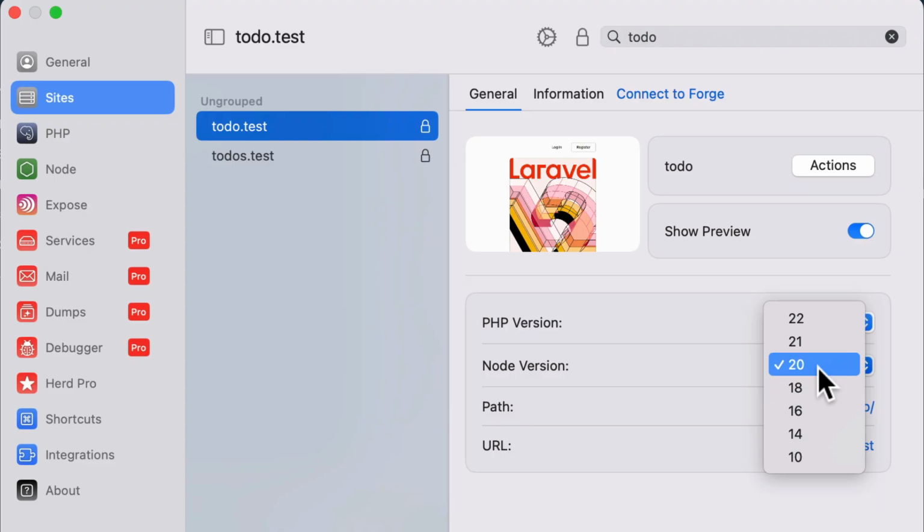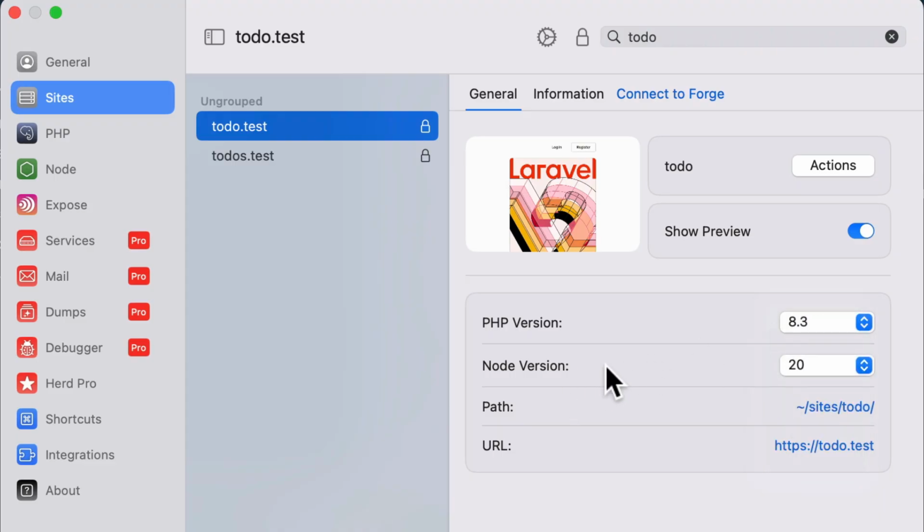And you can see we can change the Node version. Let me change it to the latest one, 22. And for PHP 8.3, let us keep it as it is. And also we can just make it secure.